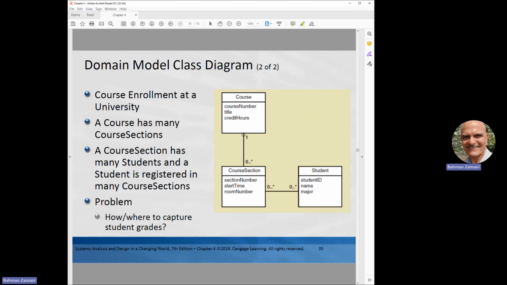So here, as you see, there are associations, but there is no association name. What's a good candidate name for this association, course and course section? Has, maybe. So a course has many course sections. What's a good name for this association between the course section and student? Maybe register. So a student registers in a course section, and a course section is registered by many students. And as you see, the relationship between the student and course section is many to many.